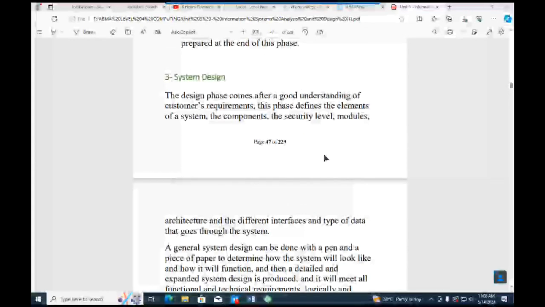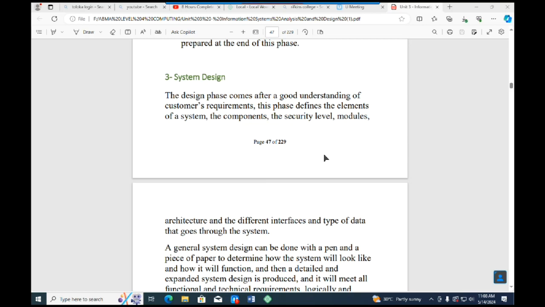Now, once we are done with planning and analysis, we go to system designing. This system designing phase will only come in if you have properly understood the requirements of the customer, what the customer wants, because this phase is going to describe the elements of the system. It's going to show the components, the security levels, the modules, the architecture, how the system looks. It's going to show the user interfaces, how the interfaces will look, and the type of data that is going to go into and out of the system.